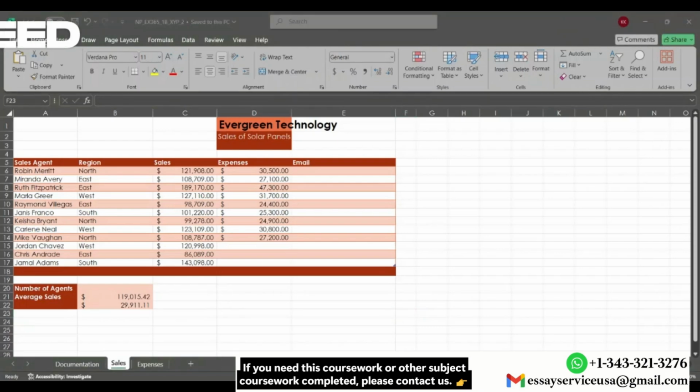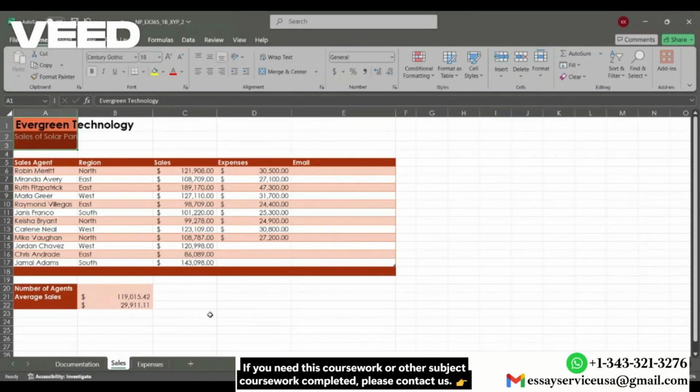Starts from the sales worksheet. Cut the data from cell D1 to D3 and paste it into cell A1 to A3. Now select column A and use the autofit function, and the column automatically changes to the correct width for the text.